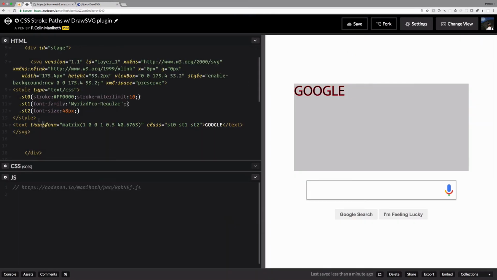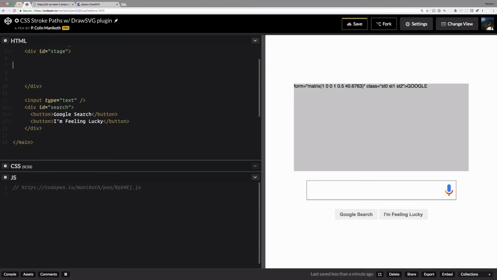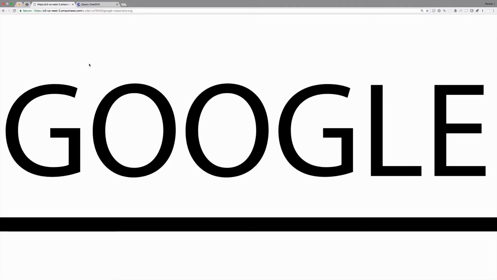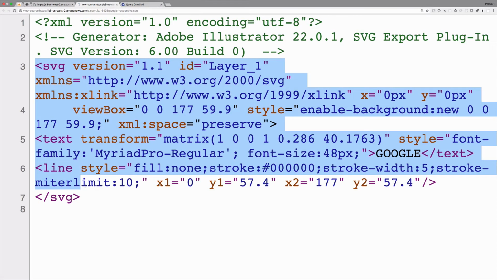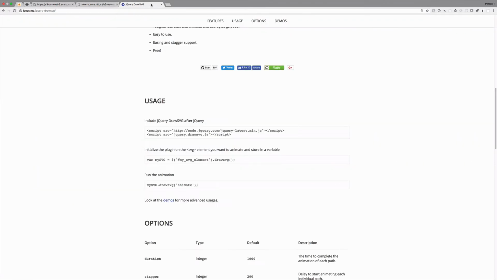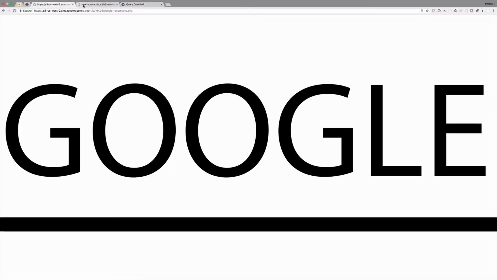So the first thing we're going to do is make sure that we have the correct elements. So if I go back to the same file that we're using before, this responsive SVG for Google here, and we grab just the SVG code, you'll notice that it's using the text and the line element inside of the SVG parent, but for this plugin to work, we need the path element inside of the SVG parent.